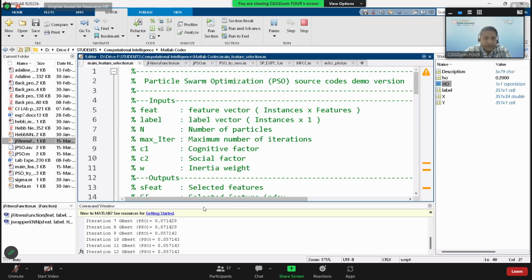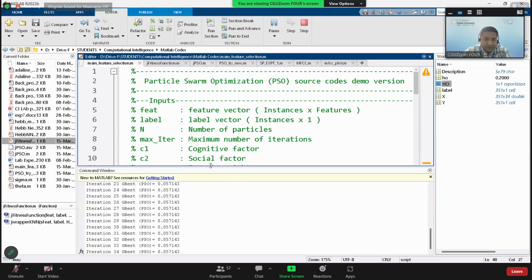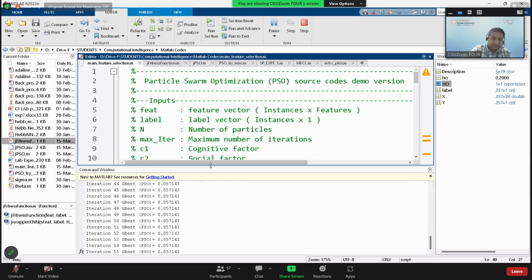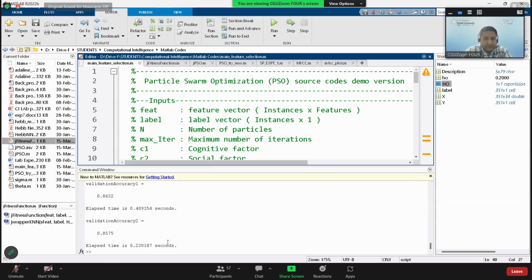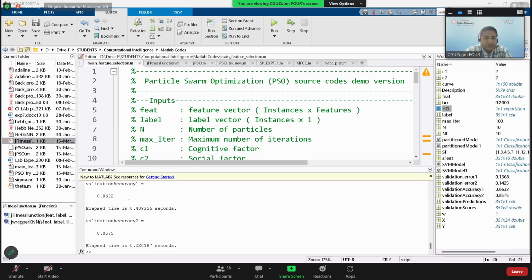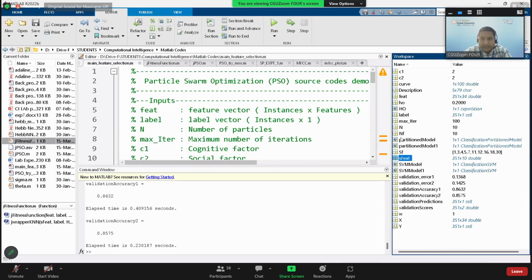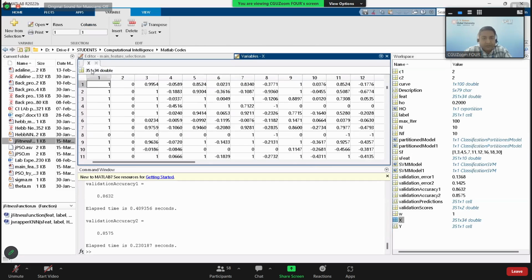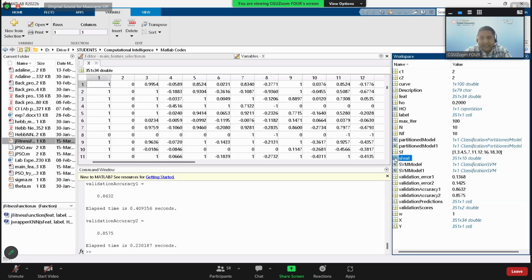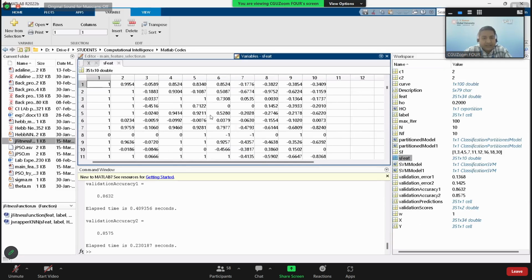See below, you can find that it is running 100 times, because I have given the iteration as 100. Now you see, initially, please look at the right hand side, the number of features is 34. Now it is saying that out of these 34, it has selected 10 features.